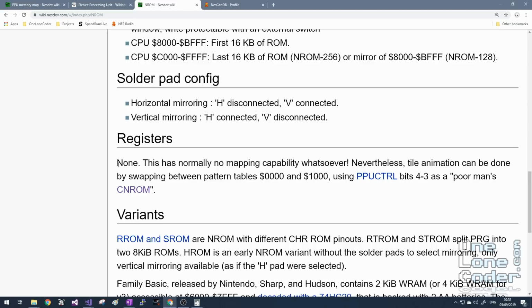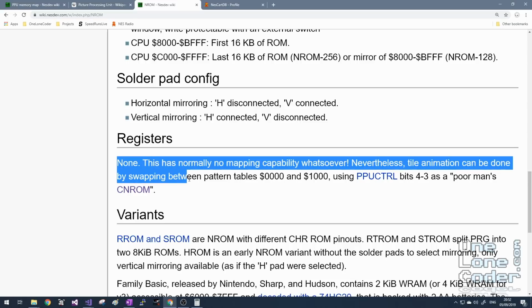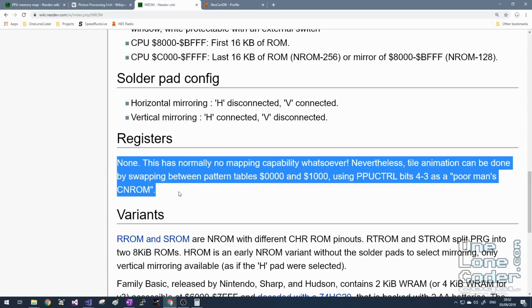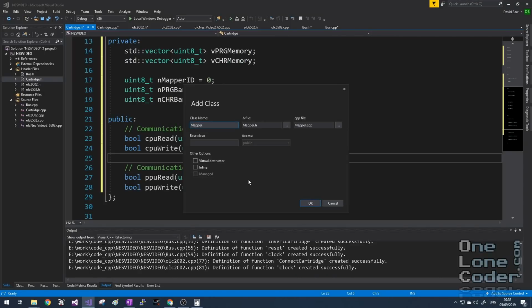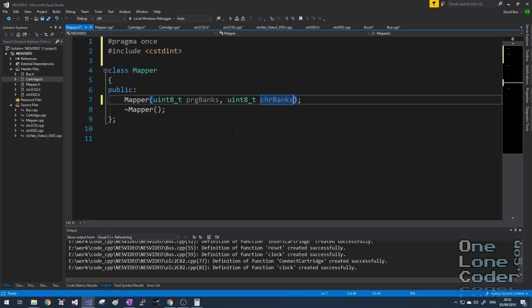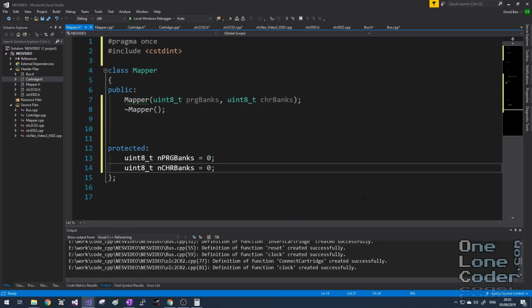Mapper 0 is quite nice because the mapper has really no circuitry at all. But for my needs today, it will establish us with an excellent template for adding as many mappers as we need. I'm going to add a class called Mapper. When a mapper is constructed, I'm going to pass into it the number of program ROM banks and character ROM banks, and I'll store those locally.